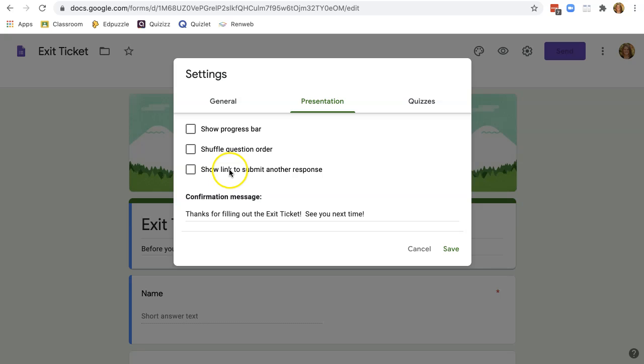If you want them to have multiple chances at your quiz or homework assignment, you could check that box. The confirmation message is the message that they see when they submit their answers, and you could take this opportunity to give them a little personal message from you.